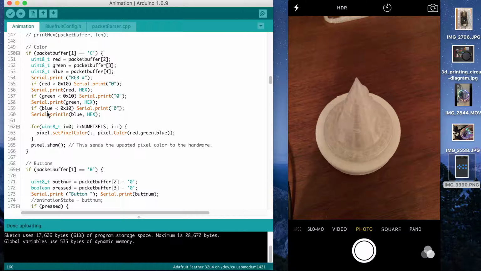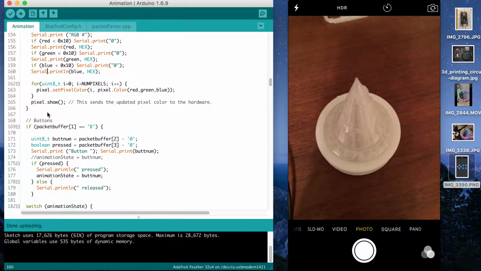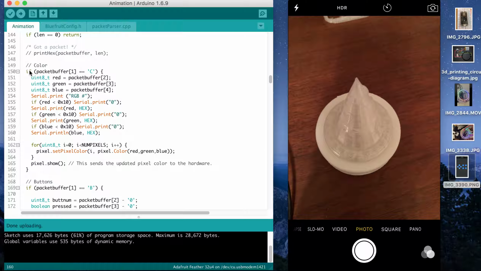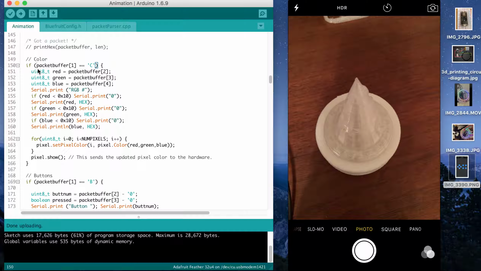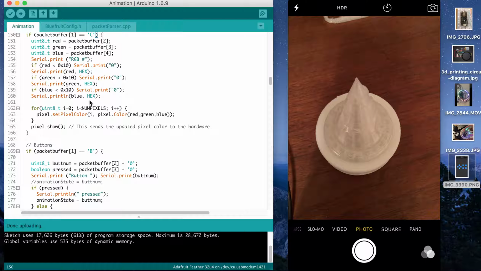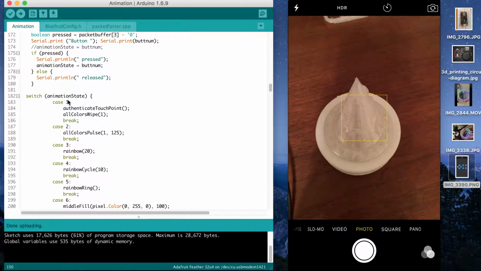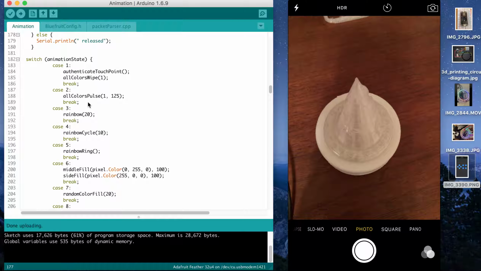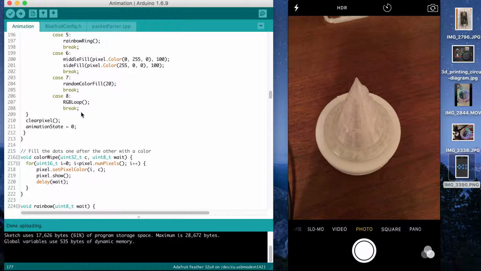So if you look in the code that I have on my GitHub, you'll be able to tell that right here in the loop function, this color header is where we're going to get the RGB value from the color picker in the app. And the animation state right here for the buttons, this is where we're going to be getting whether it was a button pressed or released. I only set the animation state when a button was pressed and grab that, and the switch calls the different color functions that I want to do.